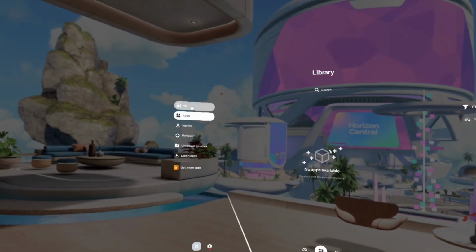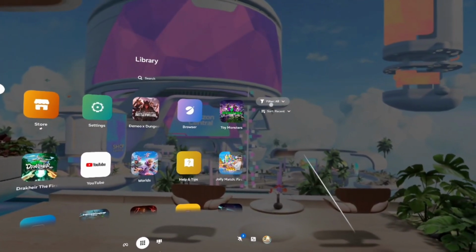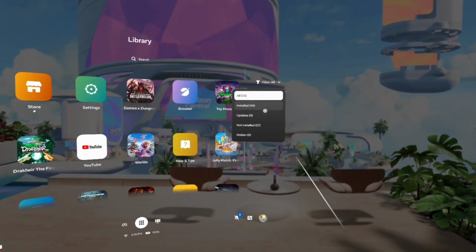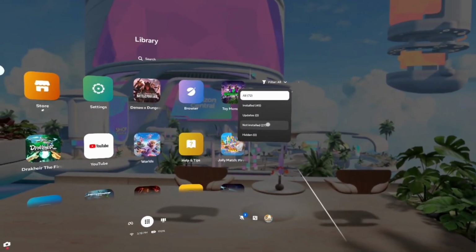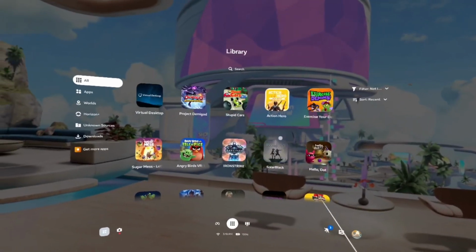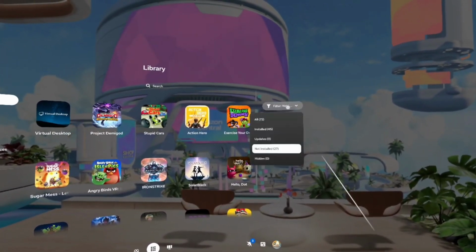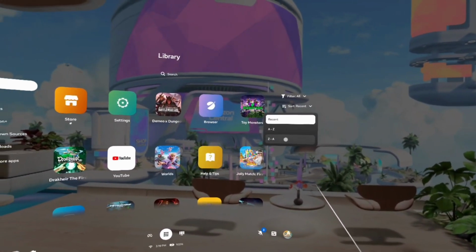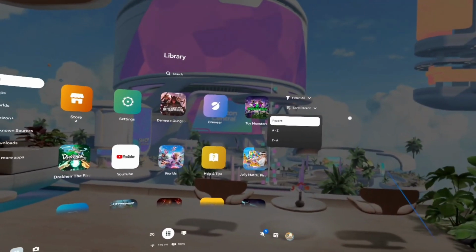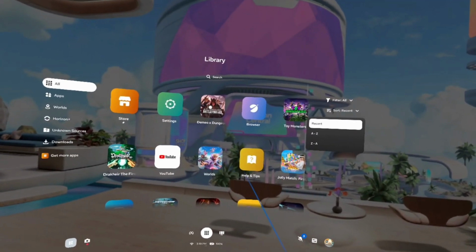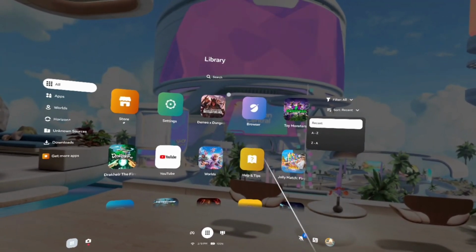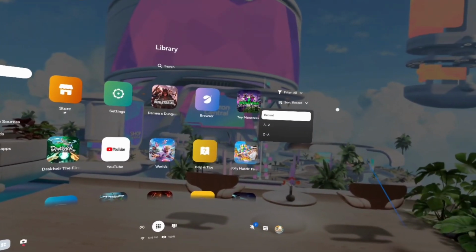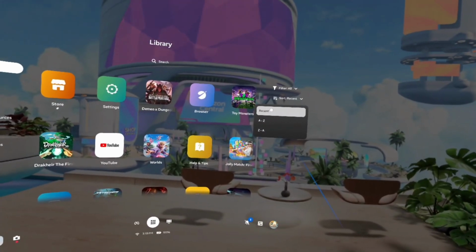Then we could just go to all, and yeah, the filter, I do like that option. Then the not installed, you can check out, see if there's anything you want to install out of the ones you don't have installed. You can even sort by recent, A to Z, Z to A. That's good. We will keep it on recent.